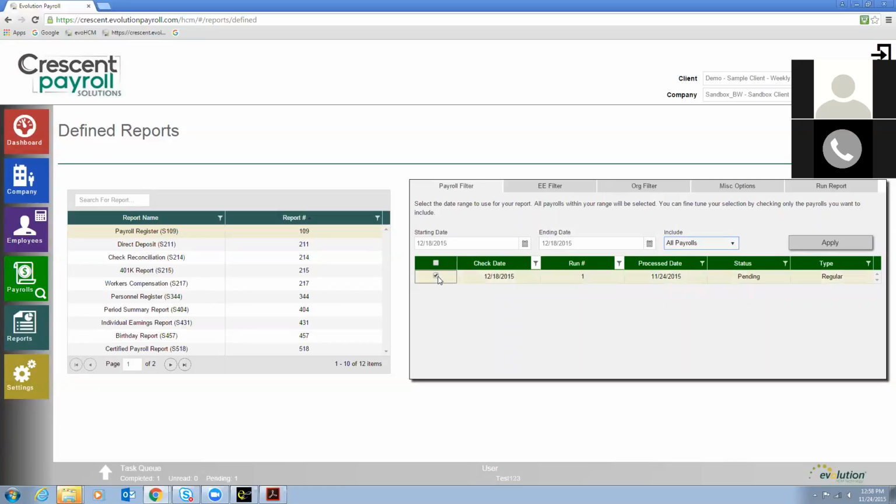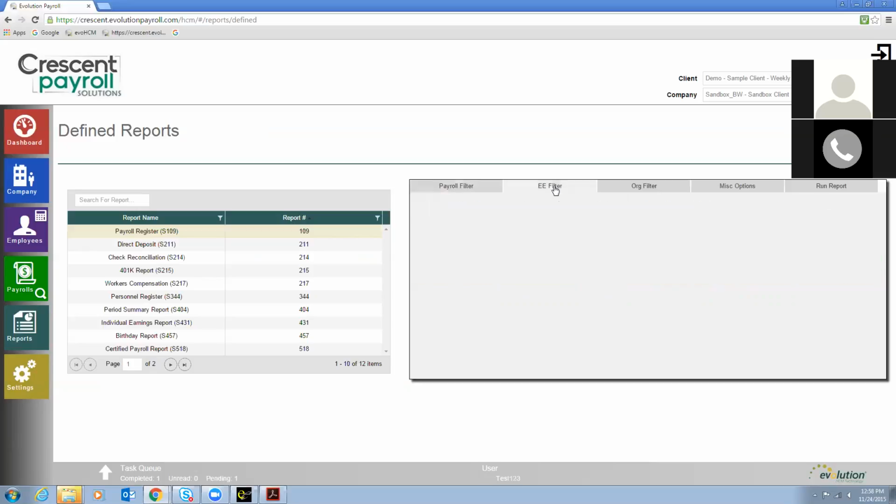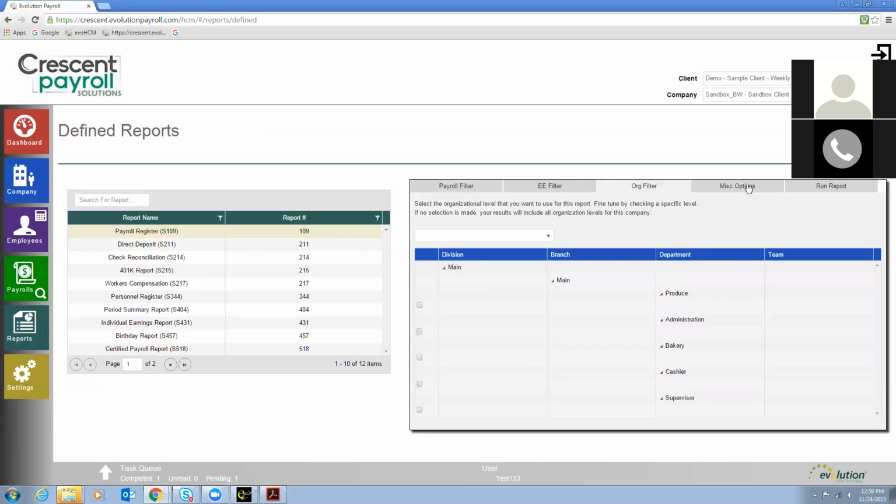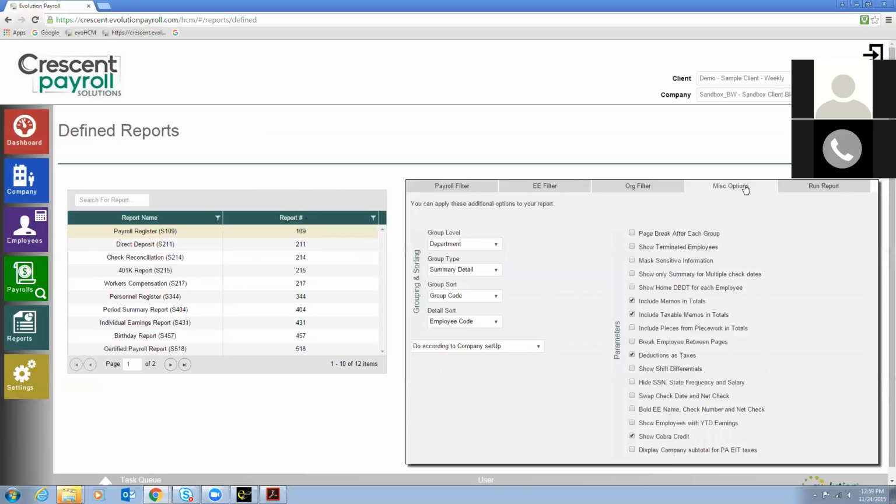I'll select it by clicking the box. We show that it is a pending status, and then you have the ability to add additional filters for this specific report if you like. I want to run it for all employees, so I'm not going to select anything from the employee filter or the organizational filter. Miscellaneous options is a place where you can select various viewing of the reports as well as sorting. So for example, I would like to sort the report by the employee's last name.